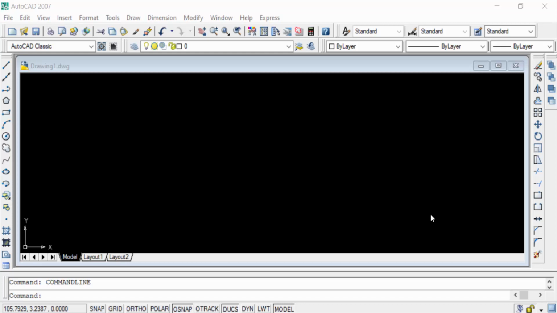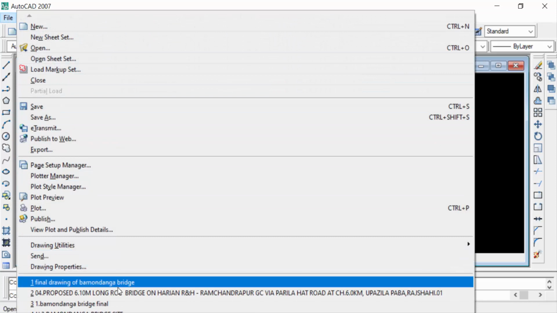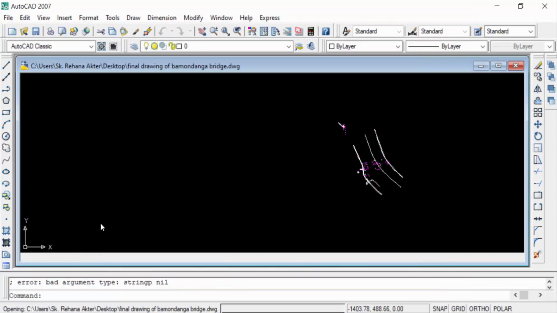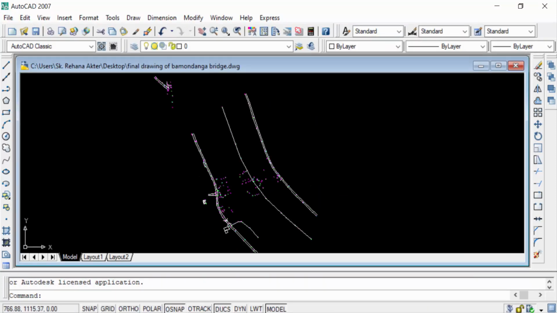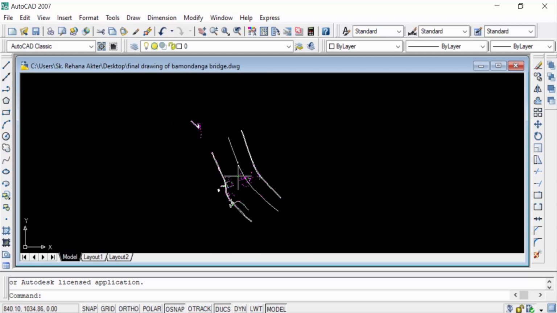In this tutorial, you will learn how to copy from one drawing to another drawing in AutoCAD, any version. So let's get started. Now I open a drawing, and this is the drawing I want to copy into another drawing.